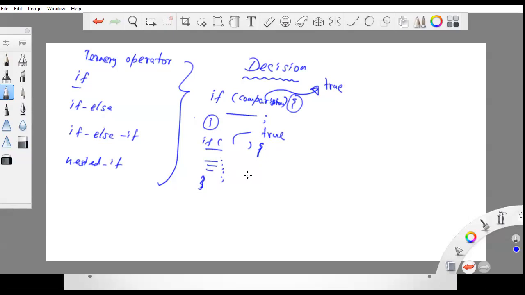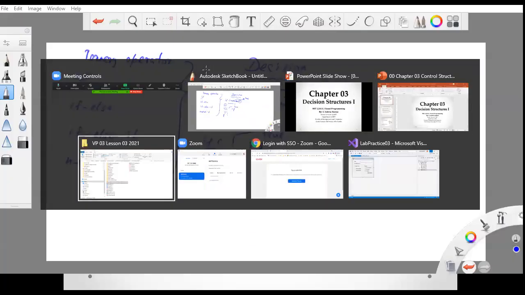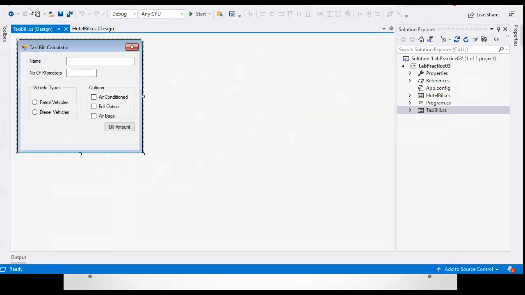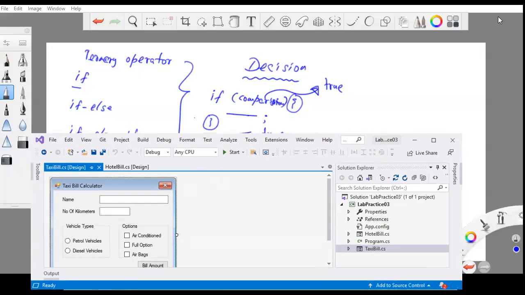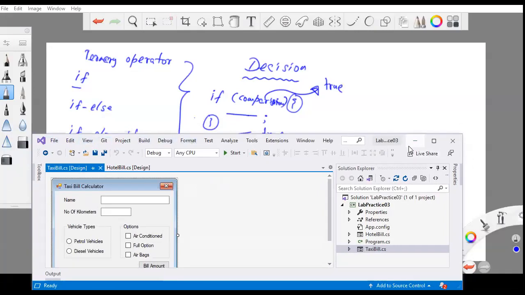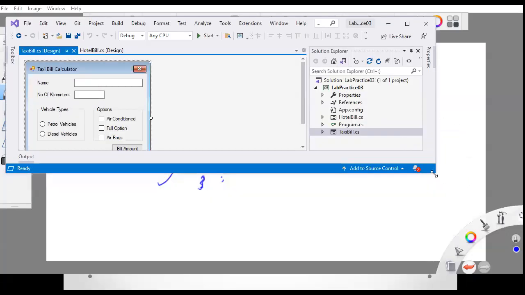That's fine. So the real world implementation or an example for this may be comparing a person's age or something like that. So let me start my Visual Studio application, and let me resize it to fit my screen so that you can see.